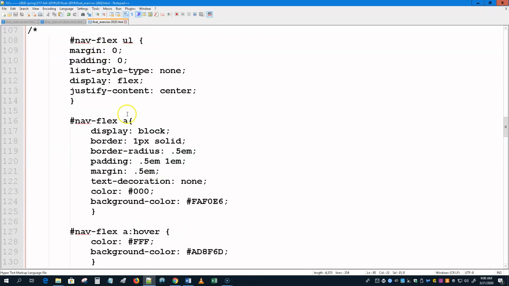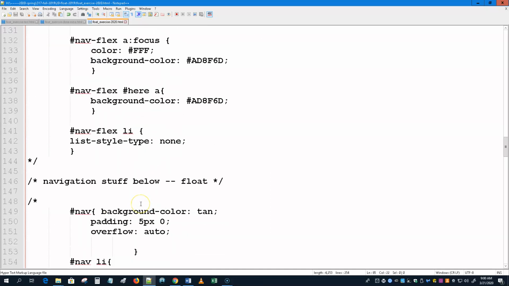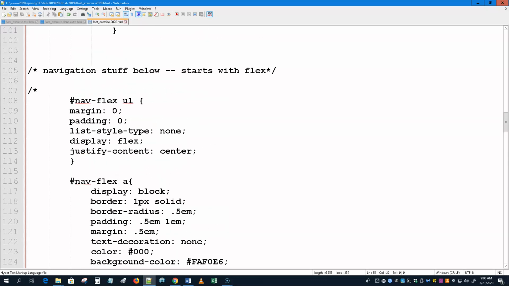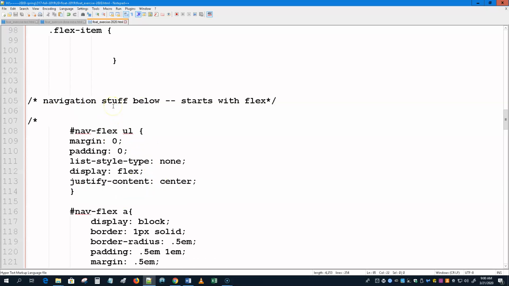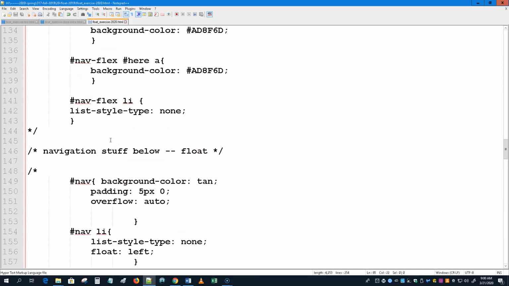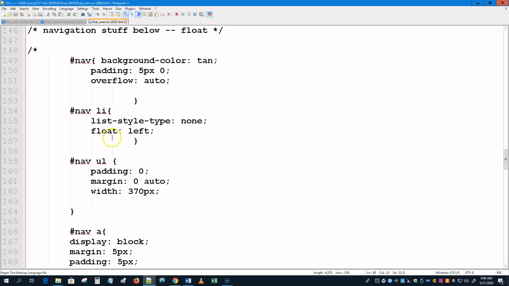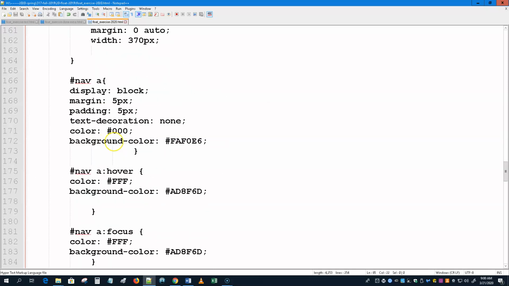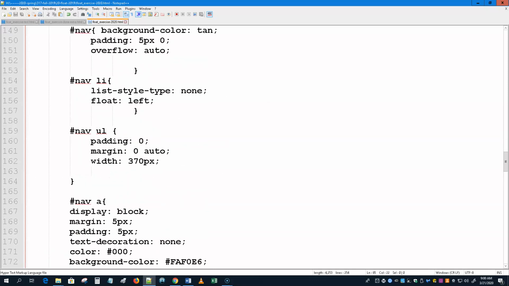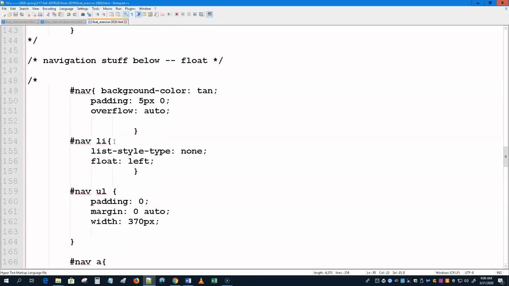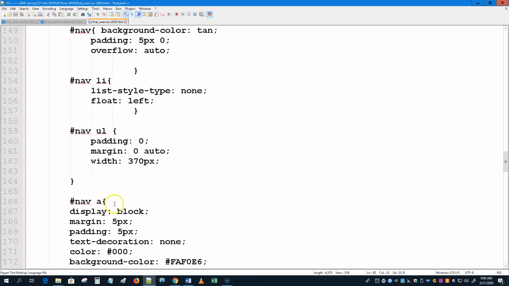I have two systems of navigation here. I'm not going to go over them in detail. I'll ask you to look them over. You should be able to figure out most of the things and how they work. One of the big items is that the first one flexes. And the second one uses floats. Does it? Yeah, it floats. This one's floating.